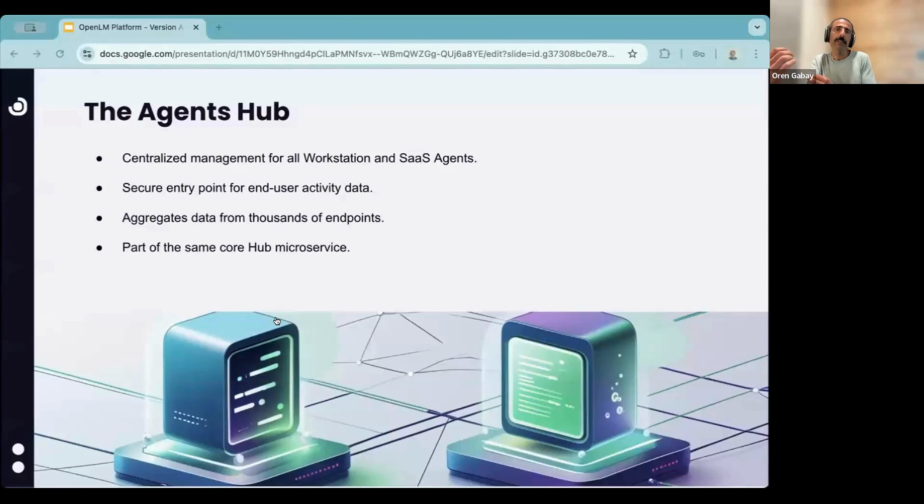Similarly, the agent hub is a central point for all data coming from all your end user devices, maybe workstation agent, browser agent. It is designed to handle the data for potentially endless amounts. So I don't want to say endless, but you can process definitely tens of thousands of agents simultaneously. Our cloud platform is designed for even more than that.